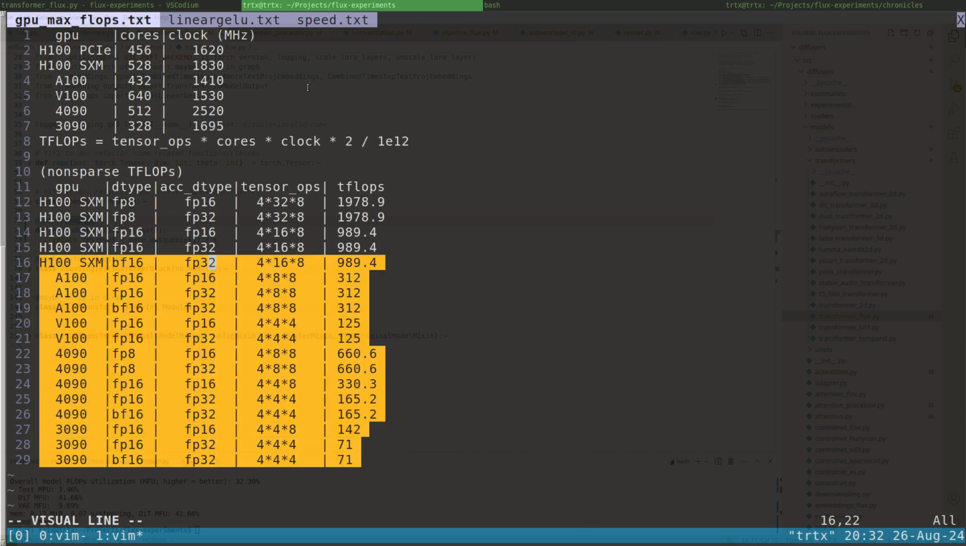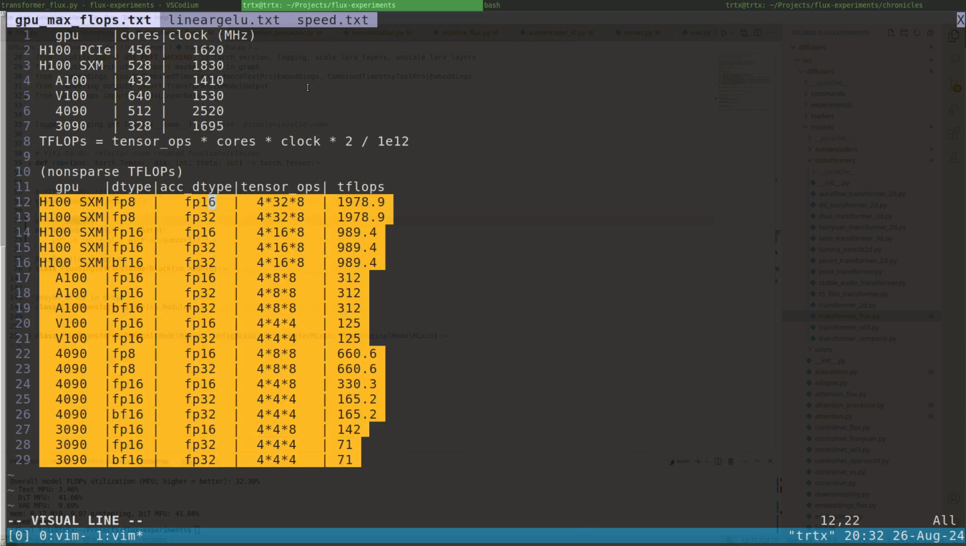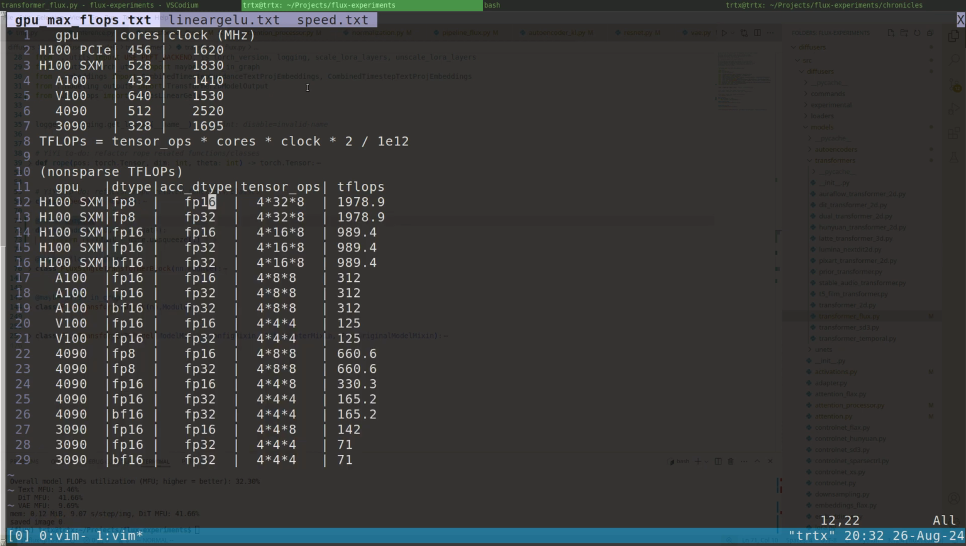This data was all collected from just reading GPU specs from the white papers and stuff. And if you read the white papers, you'll learn that the tensor cores on consumer cards run fastest when you're doing FP16 inputs with FP16 accumulation. So you can see over here, for the 3090, if you have FP16 inputs with FP16 accumulate, you have 142 teraflops. But if you have FP16 inputs with FP32 accumulate, then you only have 71. And the same thing applies for the 4090 as well.